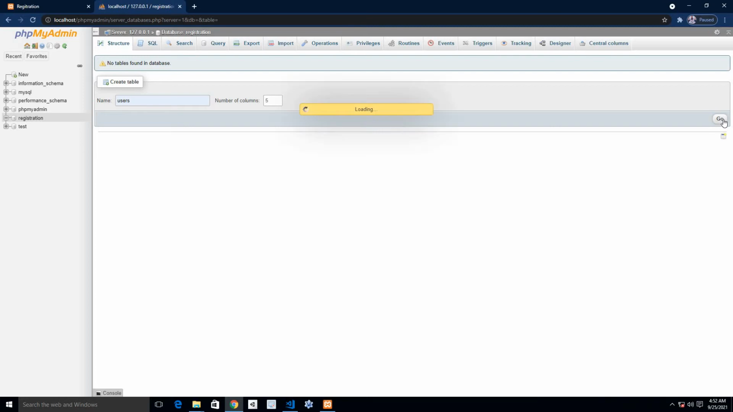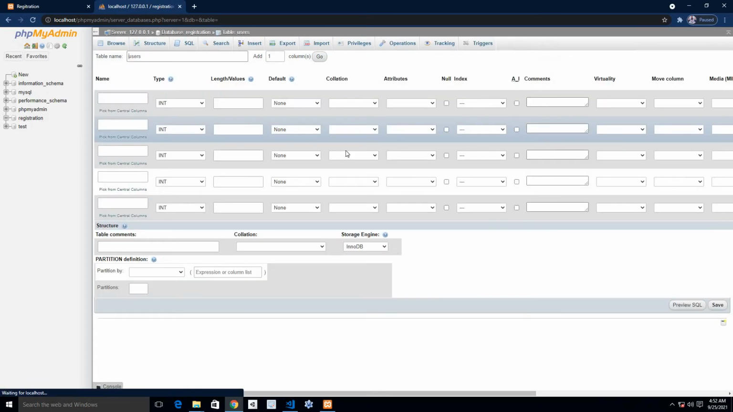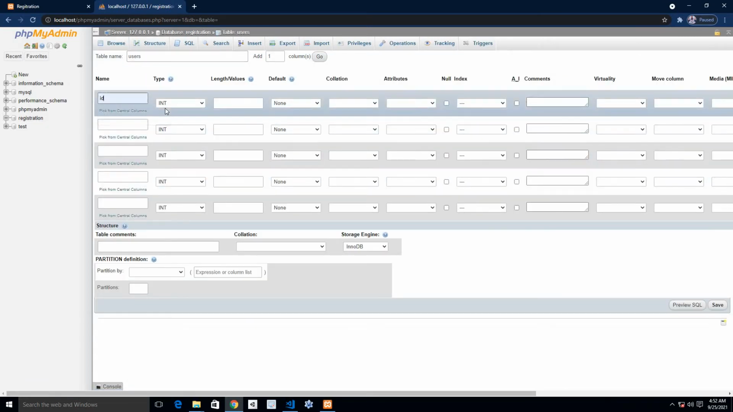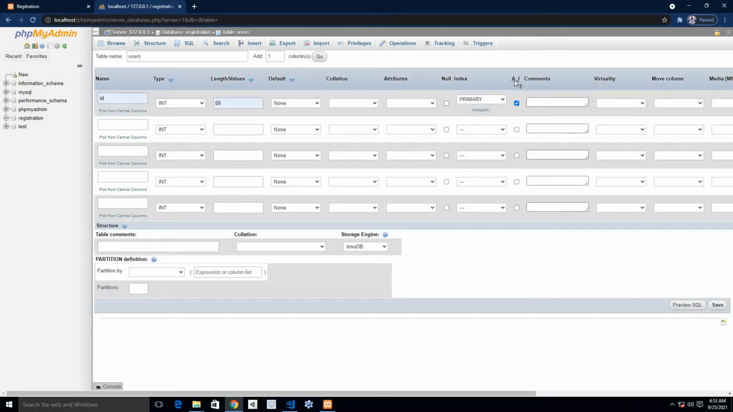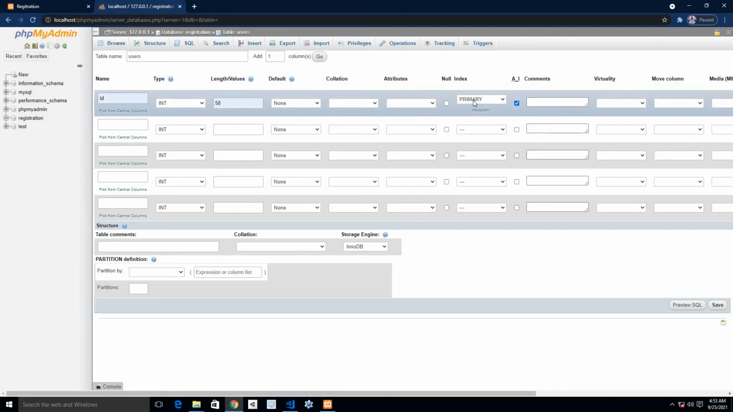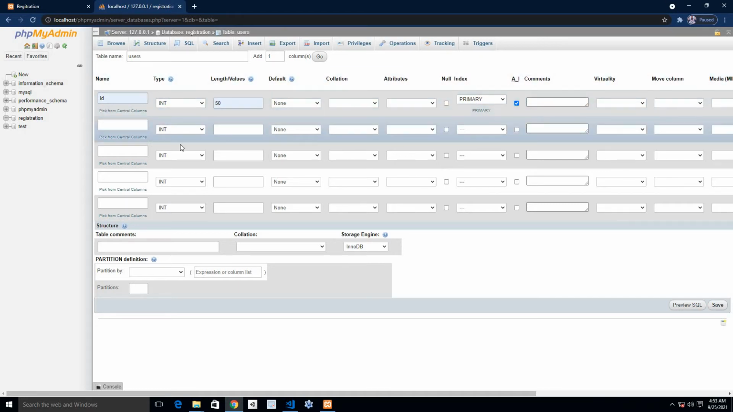Now we are going to hit go. Here we are going to have ID. The data type for ID is integer. Let's give the maximum length of 50. AI, let's just say auto increment. When you give it auto increment, it's going to assign this primary key to it. That is, it's going to be unique. It's going to assign this primary key here automatically.